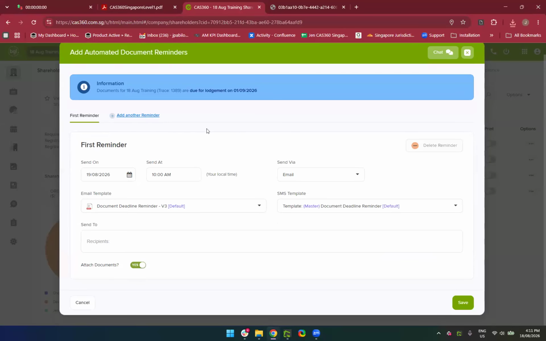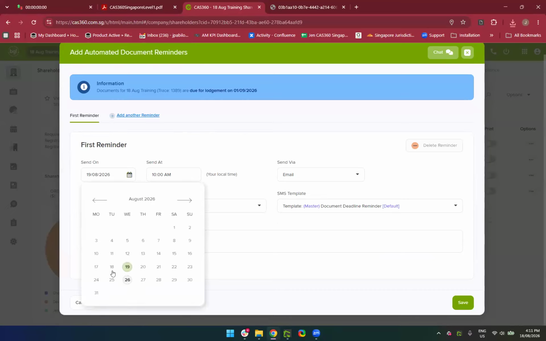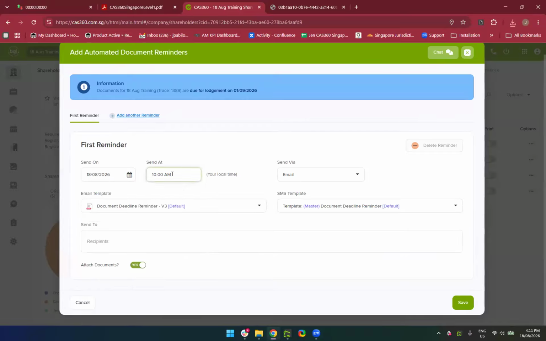So by default, it selects the next day. If you want to set a reminder today, for example, I'm just going to select today's date and set it under a timing that I want. So right now it's 4:15, I think 4:12. We're just going to select PM, attach documents. Okay, so I think I'm going to have to put 13 instead. Make sure to attach the documents and type in your recipient as well.